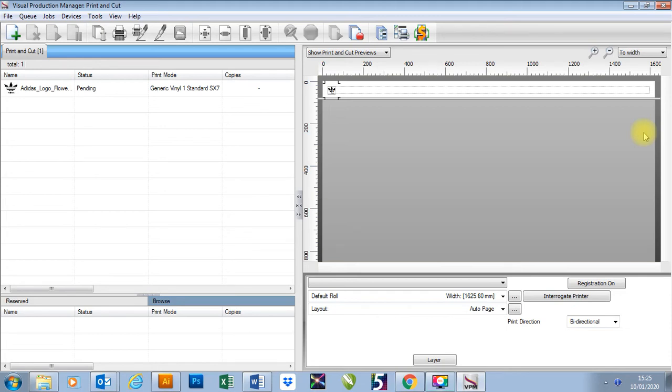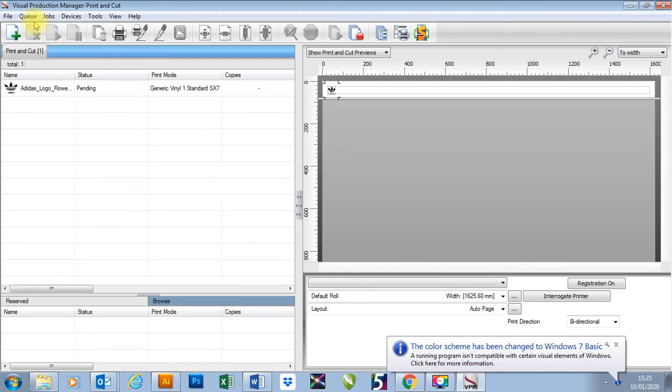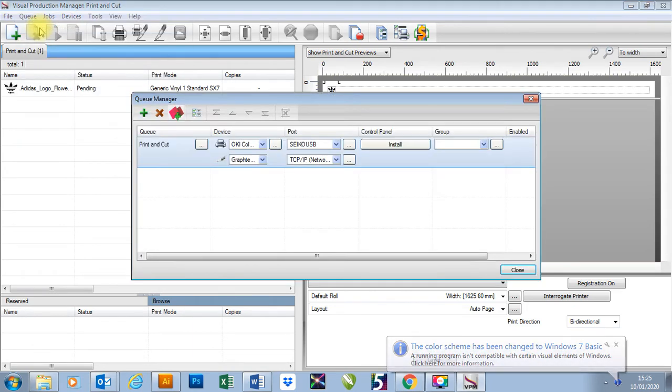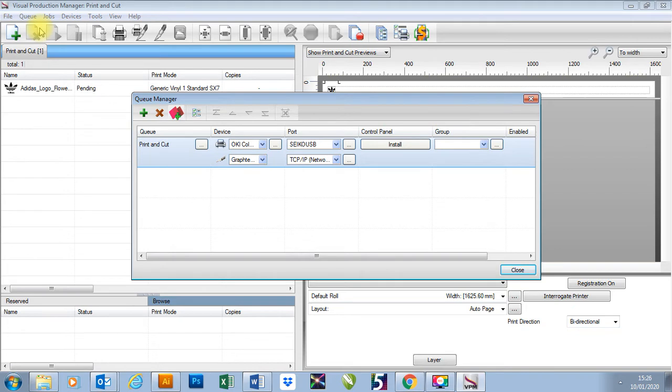So in this video I'm going to show you how to create cues in Cadlink's Visual Production Manager. It's really easy to do this, and the first thing we're going to do is open up our VPM. We're going to go to Queue, then Manage Cues. In Manage Cues, this is where we can create, delete, and copy cues that we already have.